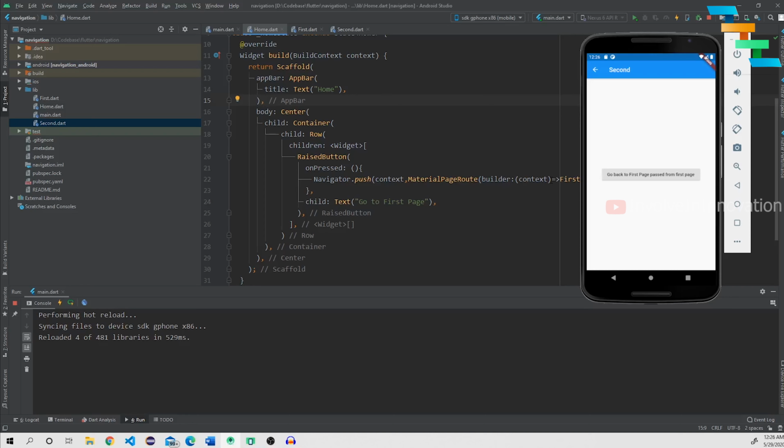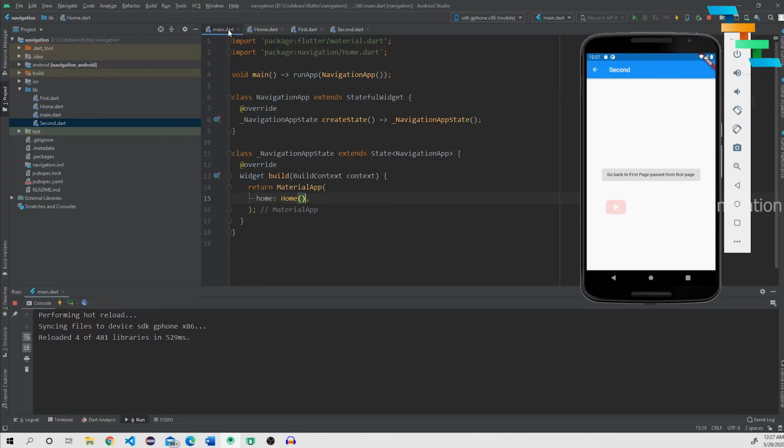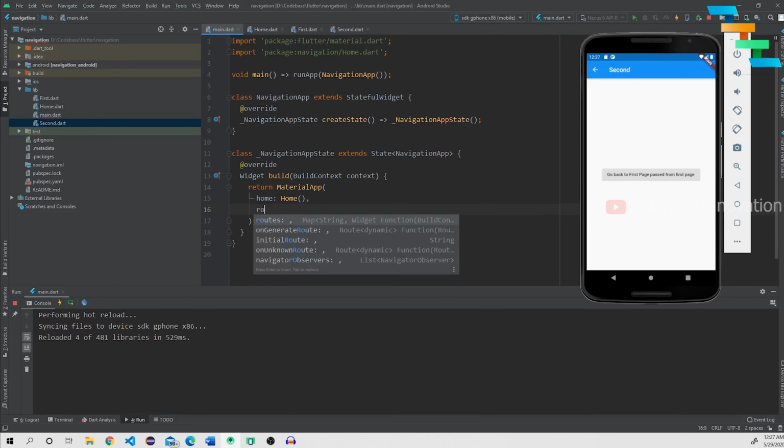There is a nice and clean way to do that in Flutter, that is by using named route. We will see how to convert this application, which we have created, by using named route. For that, first we will see about simple named route, and then we will go to onGenerateRoute. So here in the main.dart file, I will create a routes tag.